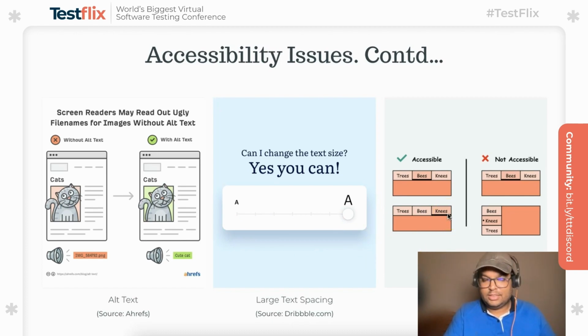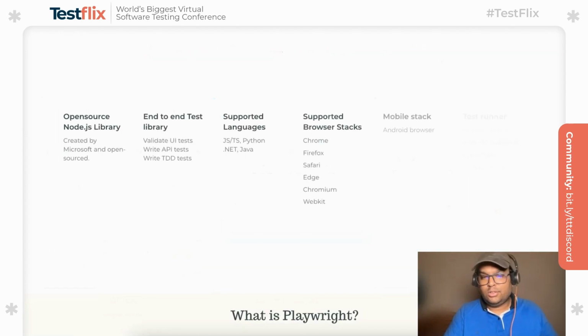And also navigation is necessary. So let's say if a user wants to jump between two or three pages, it's always a good idea to have options for user to jump between pages. And as you can see from the second example, where if somebody has to go to trees, they may have to go from bees to knees and all the way to trees, which is not a very conducive way for somebody who has accessibility issues to jump between different areas. And it's not just with somebody with accessibility issues, but even for a regular user, it may be a little difficult to achieve it. Now let's look at Playwright.